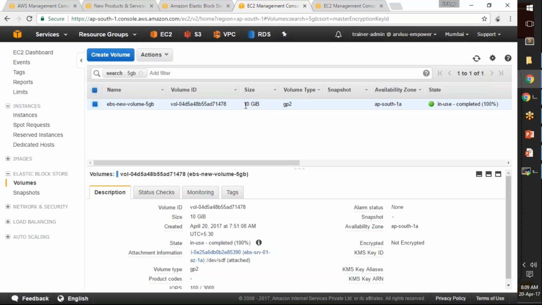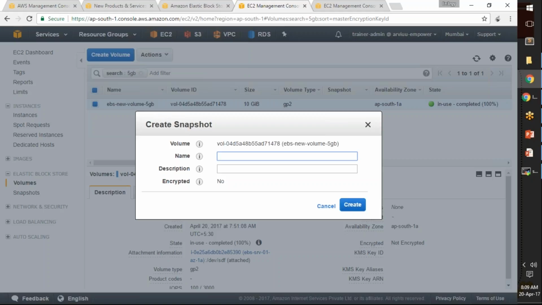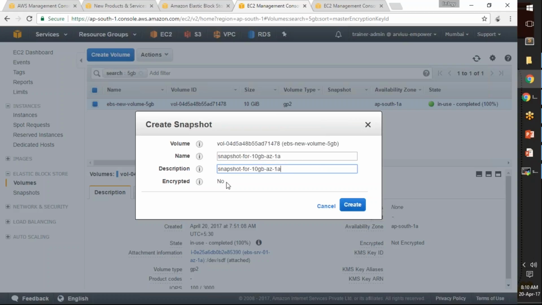So now I'm going to create a snapshot for this. How do I do that? Select this, go here, and then click on create snapshot. It is asking me what user-friendly name I want to keep, which I can remember. Snapshot for 10 GB, 1A. I'm just going to use the same for my description as well. You can have plenty of description; it is useful, full ASCII text up to 255 characters. And since I didn't encrypt when I created the disk, I'm just leaving it as no, and then click on create.